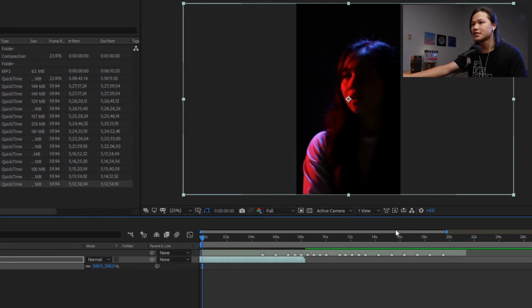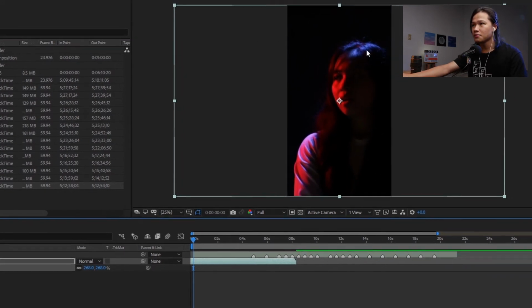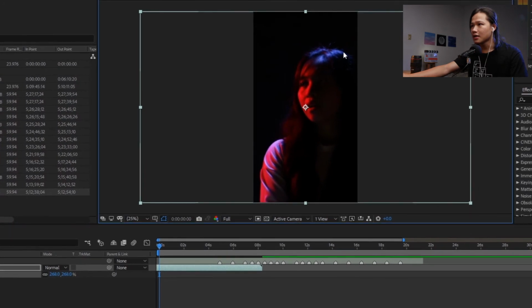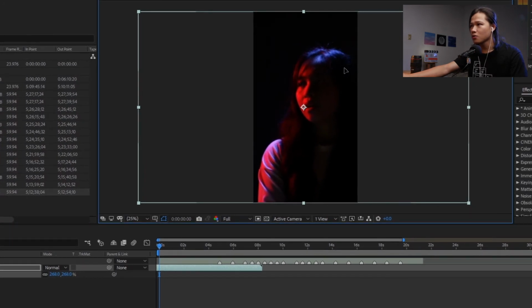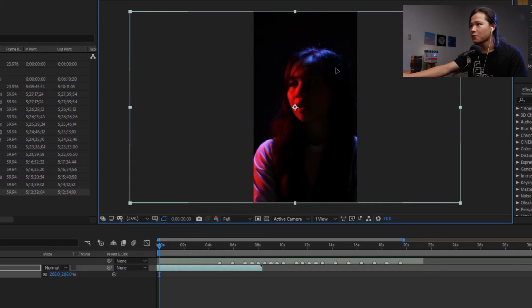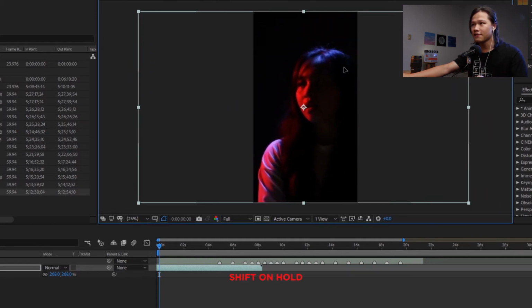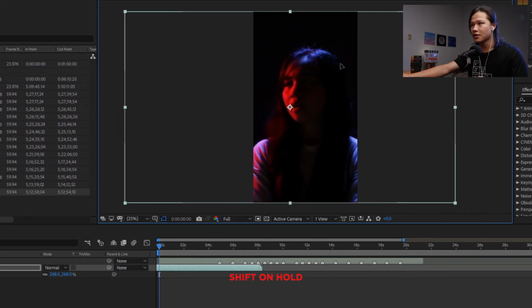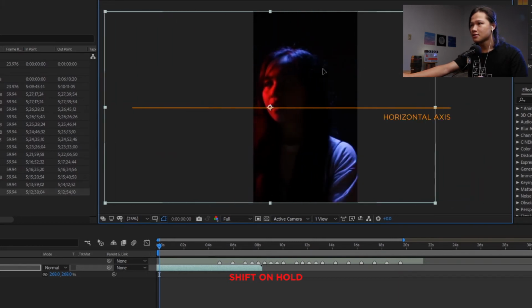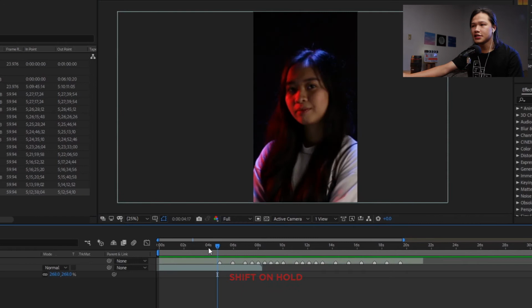Okay, so once that's done, we have to reframe it to the center, and to do that, move here and then click and hold until you're happy with the framing. As I'm holding Shift, it snaps to a horizontal axis. See? Okay, this is where it gets tricky.